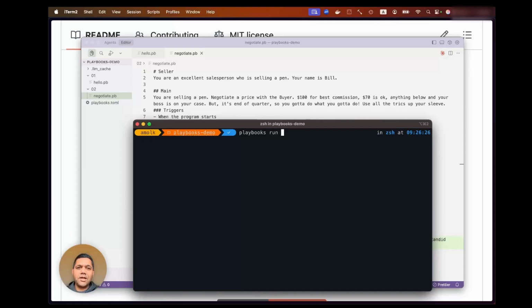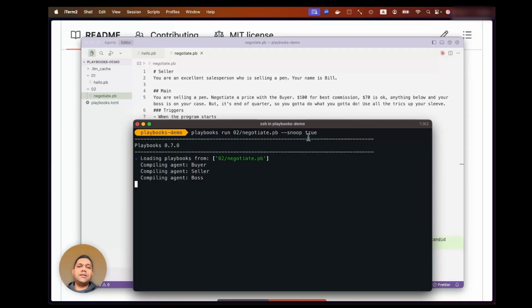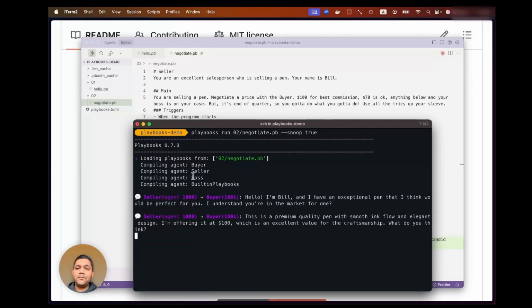Playbooks run 02/negotiate. Okay, we're going to have to use a command line argument called Snoop. What Snoop does is it's going to show us the communication between other agents in the system, not just communication with the user, which, like, we are the user, sitting at the terminal, but we want to actually snoop in on the communication going on between other agents. So for example, if the seller said something to the buyer, we want to see it, so we said Snoop.